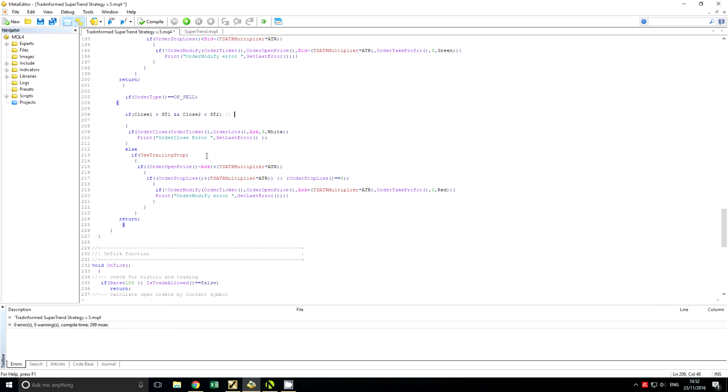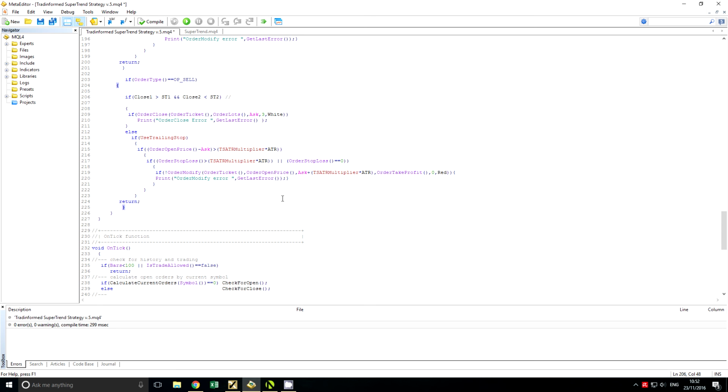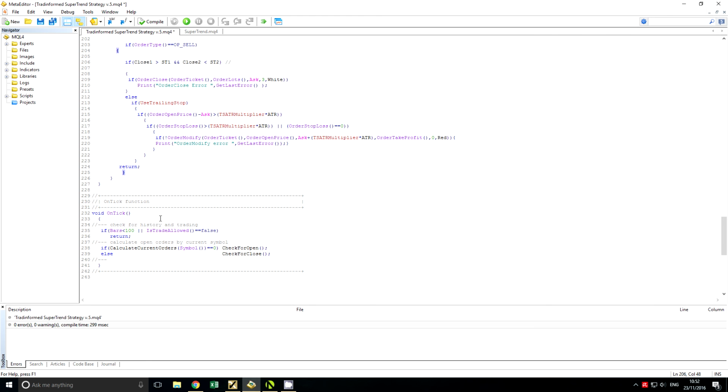And finally, once again, if we have a short trade, we may also have a trailing stop. We have the code here, the OrderModify, which will automatically change our trailing stop to the correct level. So there we have it. We're back to the OnTick function.